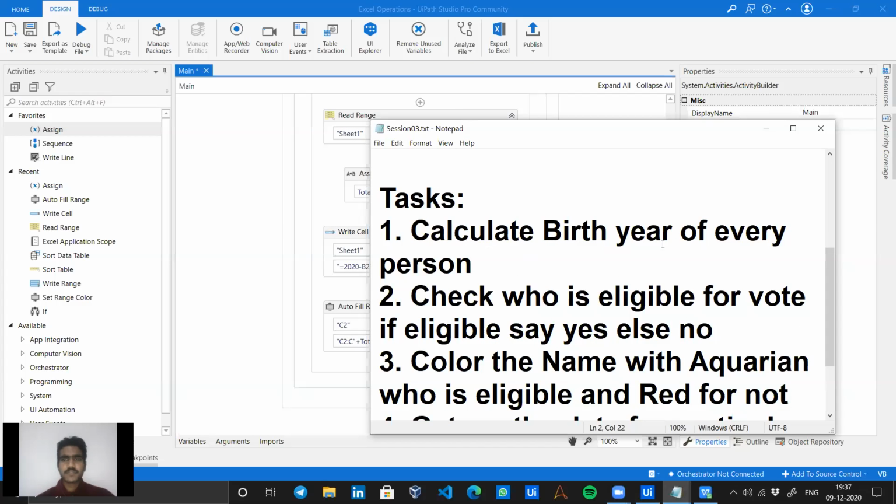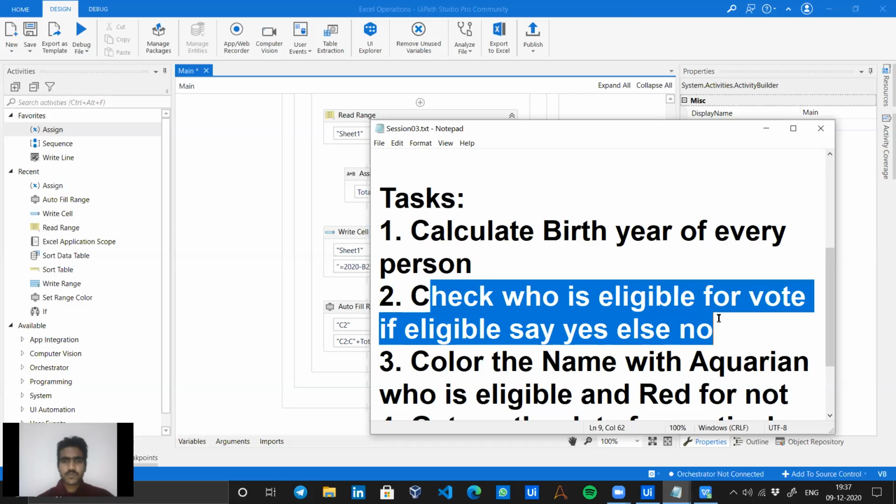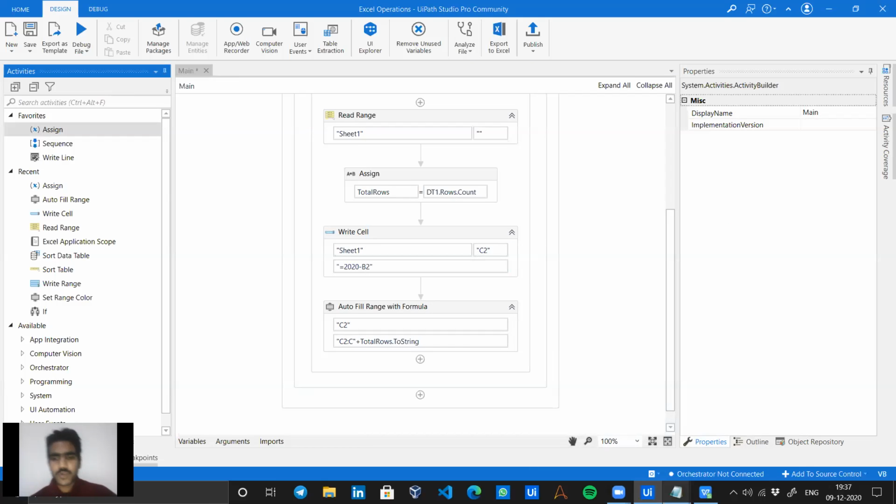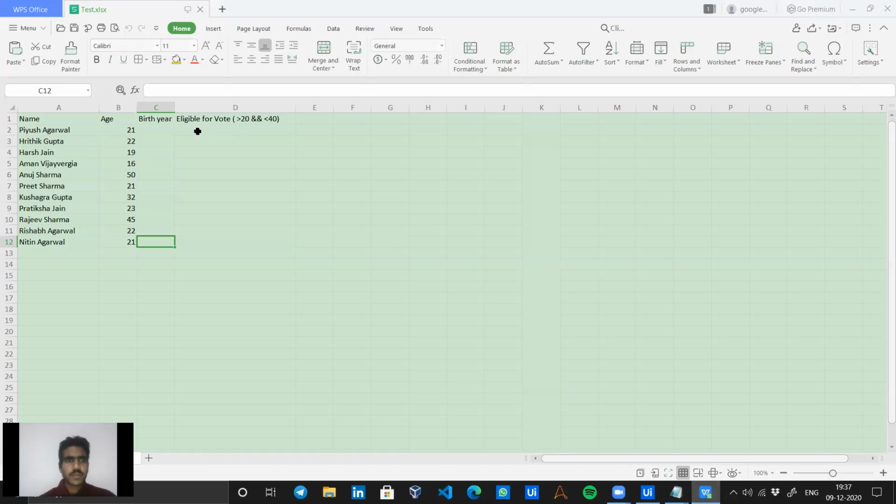We have calculated the birth year of every person. Now it's saying check who is eligible for vote and who is not. So what kind of operation can we do? I want to check if this person is eligible or not. So I will check the age: if it is between 20 and 40, yes, so I have to write yes or eligible over here. Same for this: 19 is not eligible because the age is not between 40 and 20. So this is a simple if else condition that I need to write.